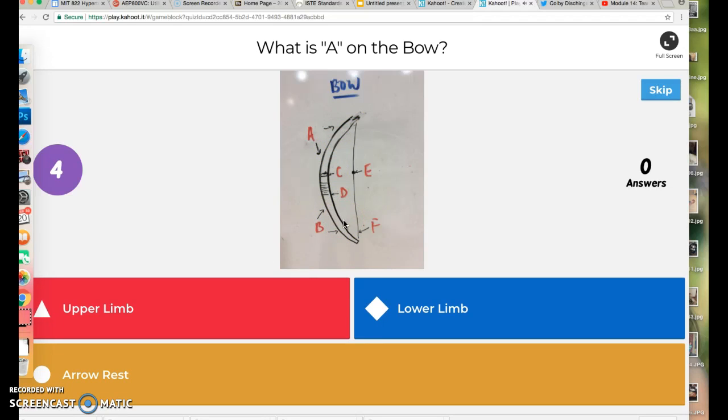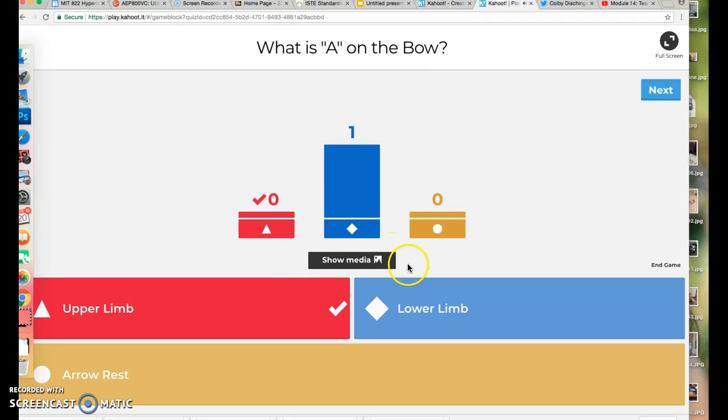I'm going to go ahead and answer it incorrectly. Oh, and I pressed lower limb. And you can see that was my answer, lower limb, and the correct answer was actually the upper limb.